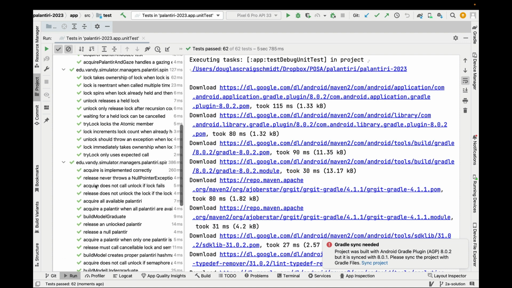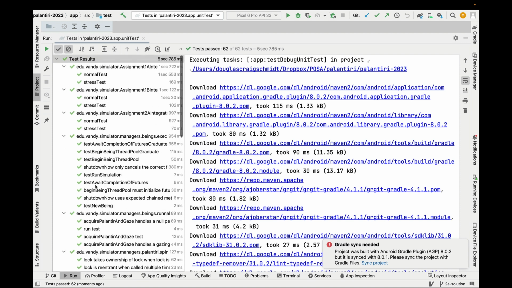As you can see, we have a lot of tests. There are 62 tests. All of your tests should pass. If for some reason some of your tests are not passing, then make sure you come and ask for help, and we'll see what we can do to get things to work.